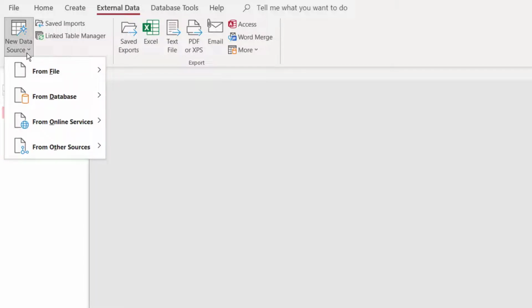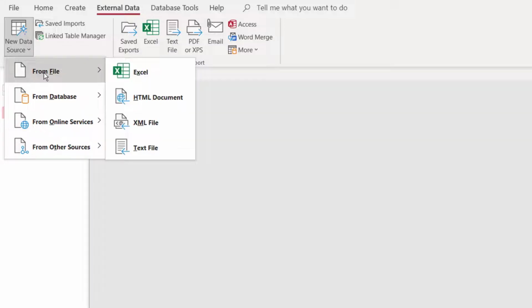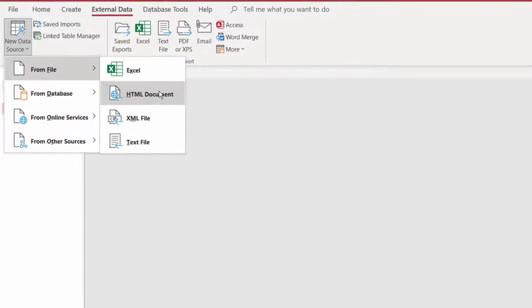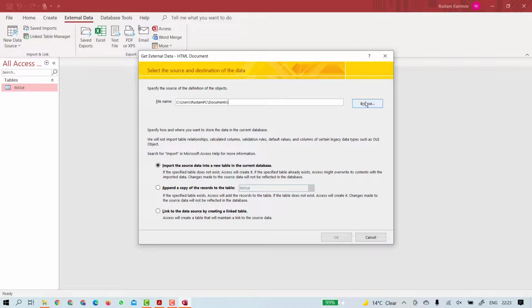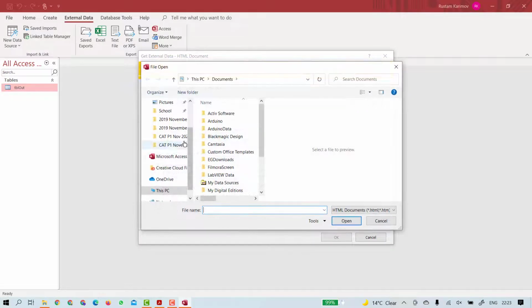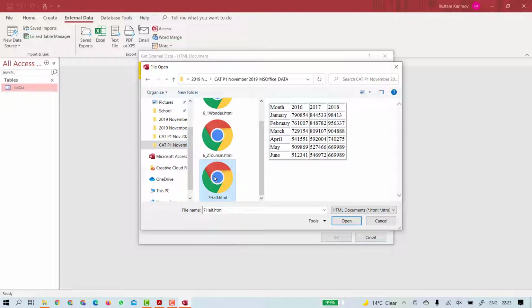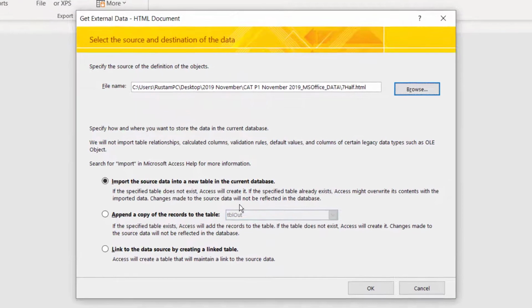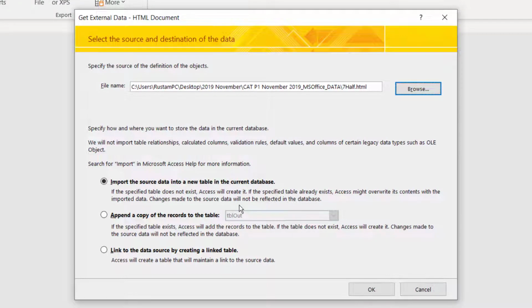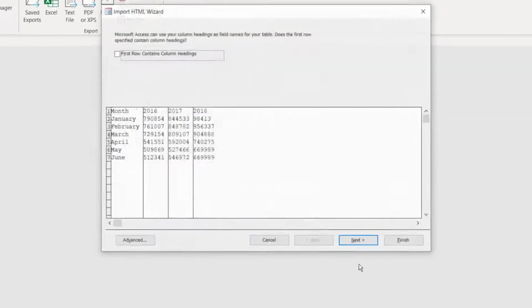We are going to import the data from an HTML file. So, from File, choose an HTML document. Browse for the location of the file in your computer. Microsoft Access offers 3 options to import the data. We need to create a new table. Thus, select the first option and click OK.